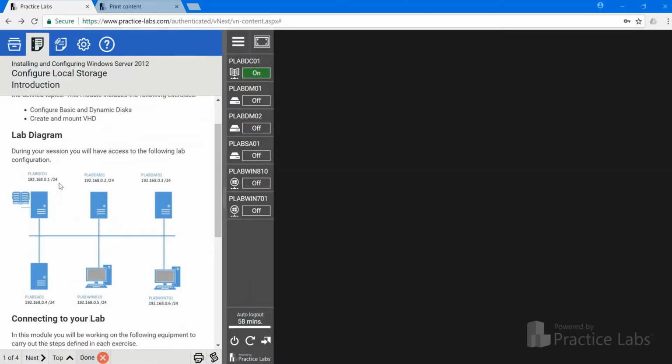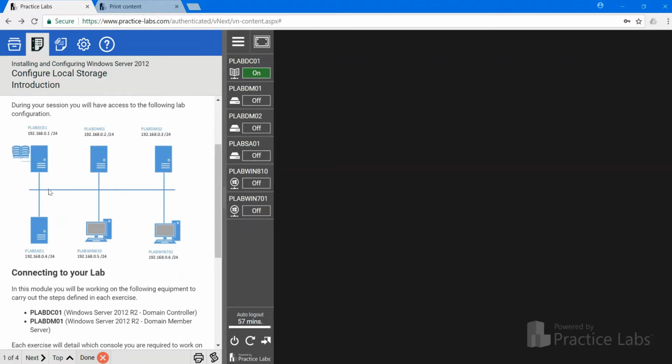Here you can see the topology that we have. In this lab we have LON-DC01 right here, which is the domain controller, and we have LON-DM01, which is right here. But in this lab we will be working on LON-DM01.